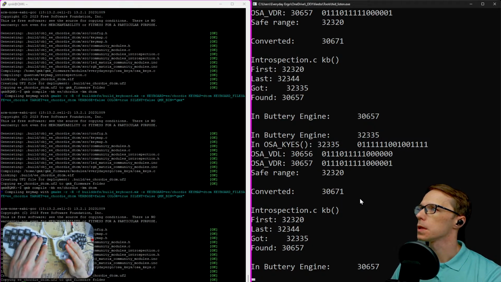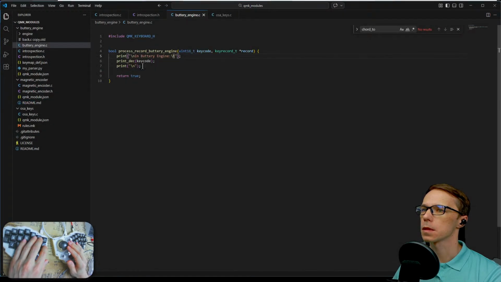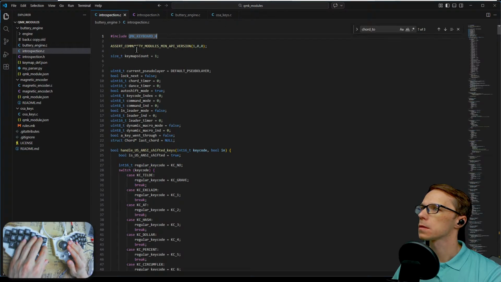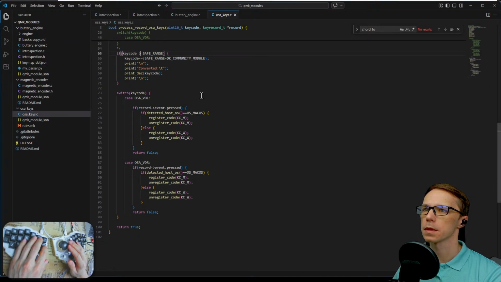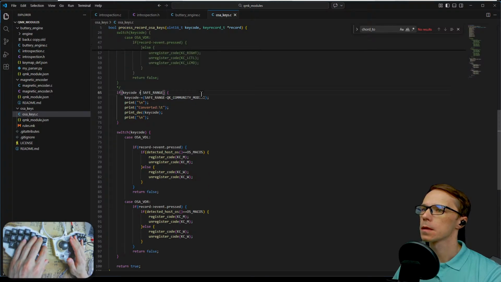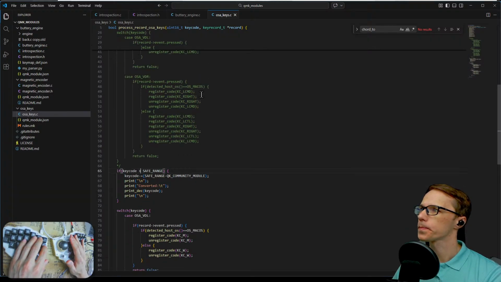So what is happening? So that's the key in the Buttery engine over here. So we are not doing anything interesting over here. And then introspection. Oh no, we should go to the keys over here. So that's the next step.